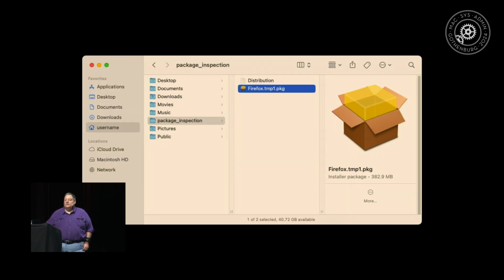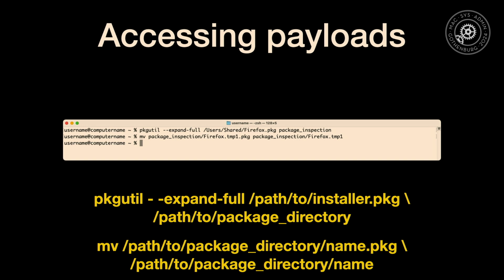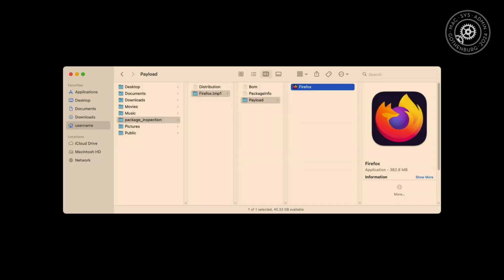So one interesting twist can happen with distribution packages, which we'll be discussing more in a bit. When you expand those, you'll often see what looks like another installer package inside. However, this isn't an installer package. Instead, it's a directory with the .pkg file extension tacked on at the end of the name. How do you fix this? Well, you remove the .pkg from the end of the directory's name using either the Finder or the mv command from the command line. So once the OS no longer thinks it's an installer package, you can look inside and access that payload.